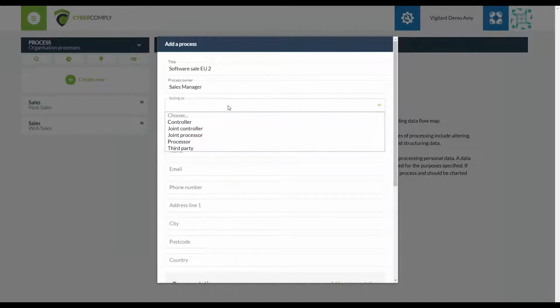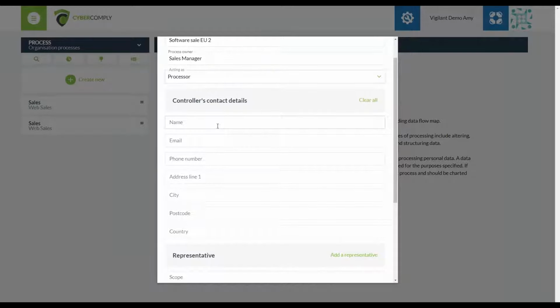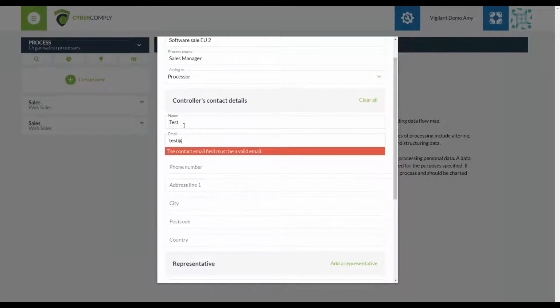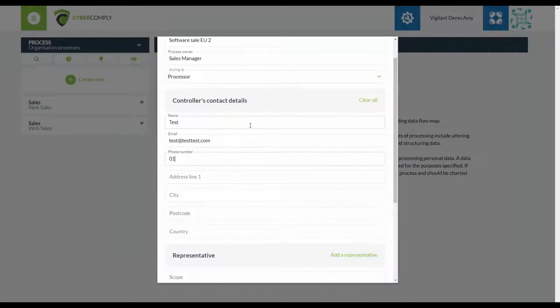And what are they acting as? For this example, I'm going to put them as acting as the processor for that. So you're acting underneath the controller. However, you can select whichever is most relevant to the process that you're adding. Then it will ask for the controller contact details, so you select them. I'll just pop it in as test for now, but this is what you would add, as relevant, like so.